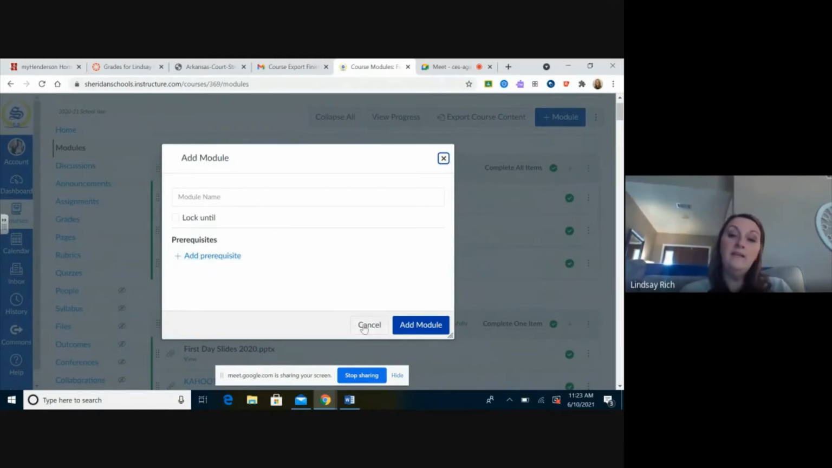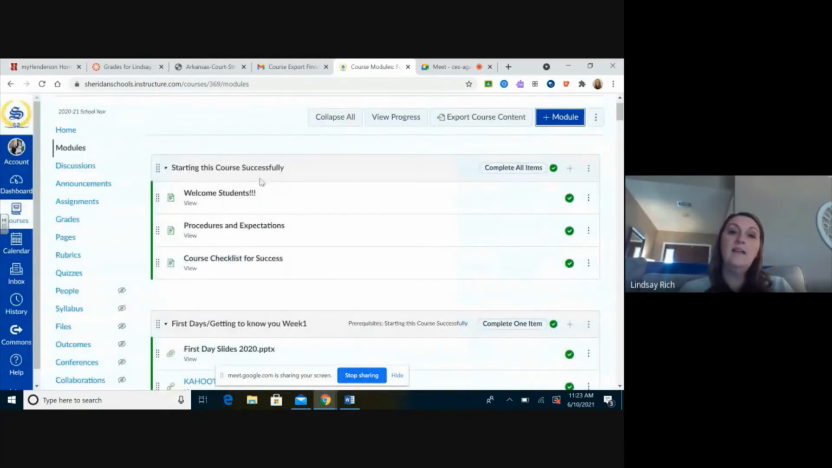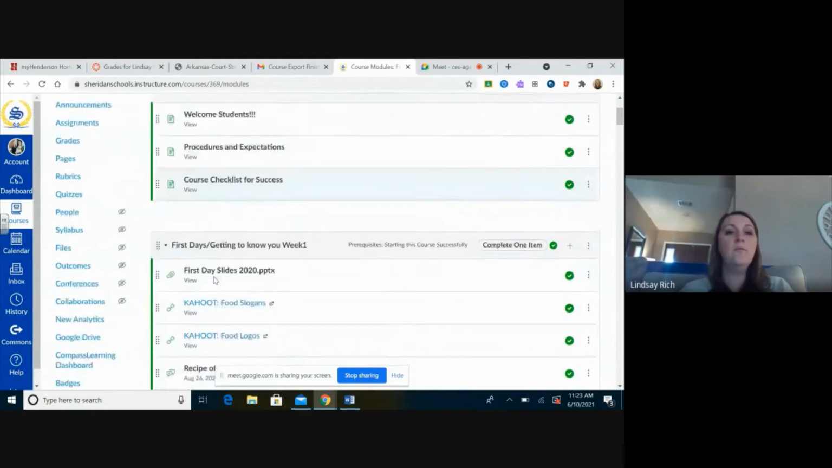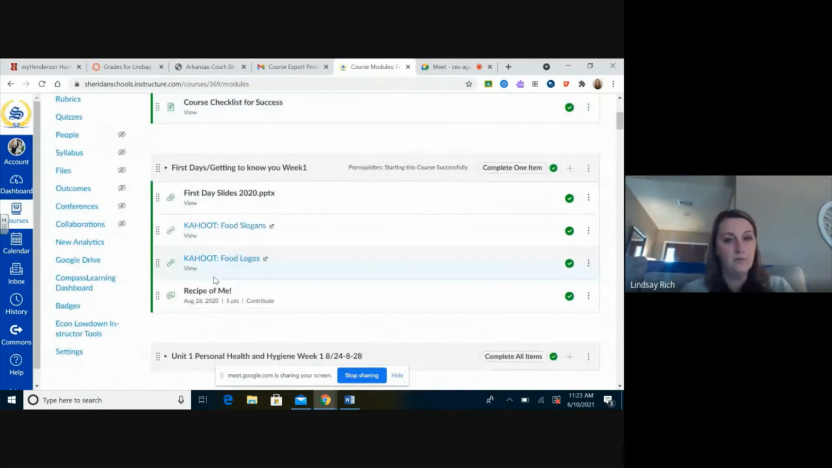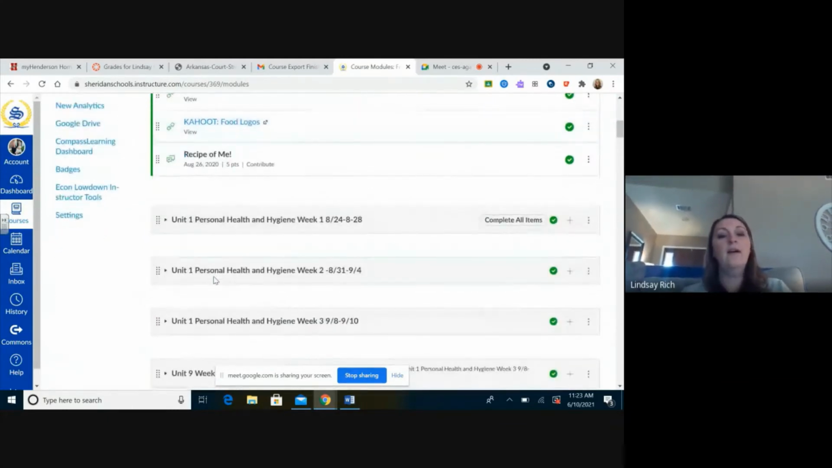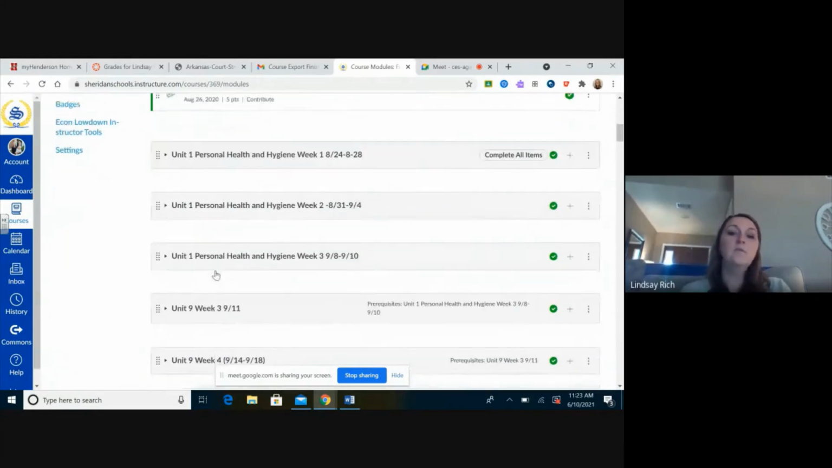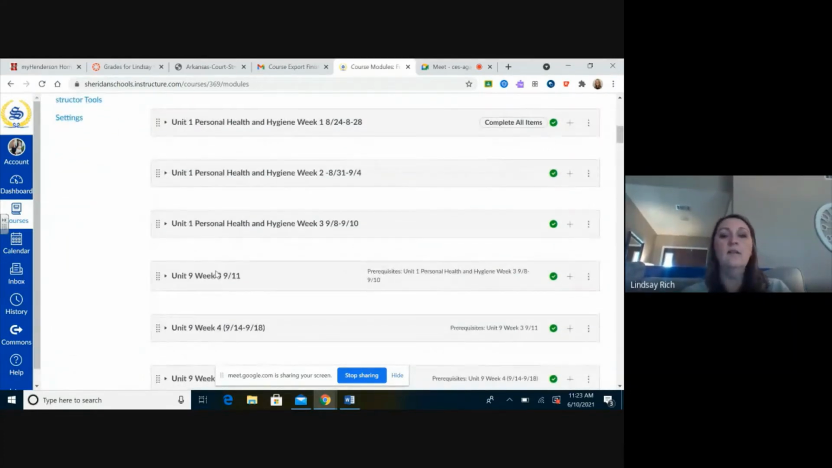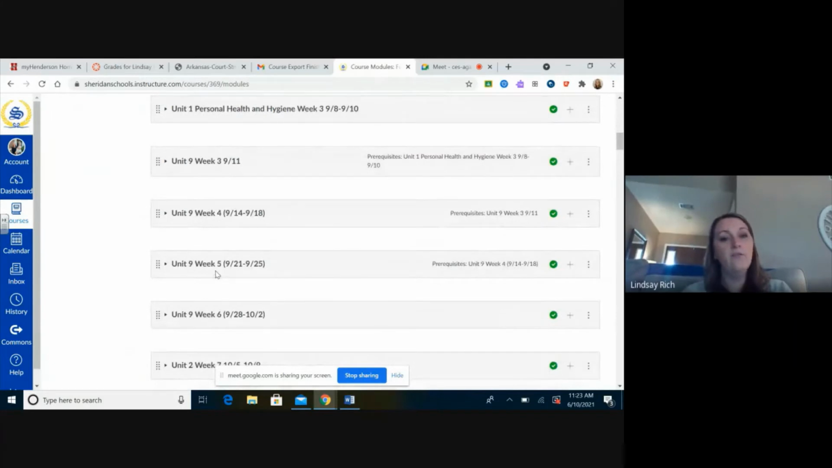And what that means is that they had to complete everything in that module before they moved on to the next module. Well, over time, that got to be problematic because students were still trying to get logged in, and they couldn't figure out why they couldn't move on to the next, and it was just a mess. So I finally just turned it off, and we didn't do prerequisites anymore. As you can see, after week 5, I quit doing that.